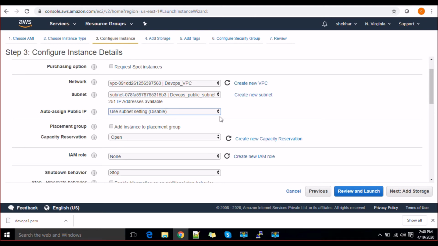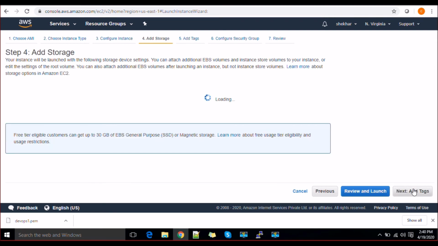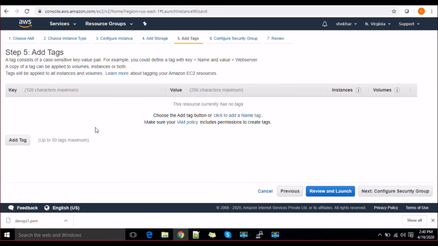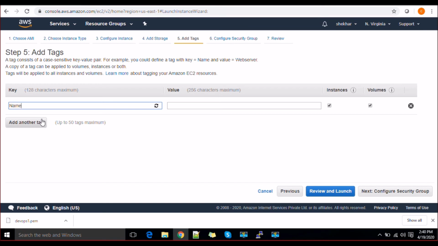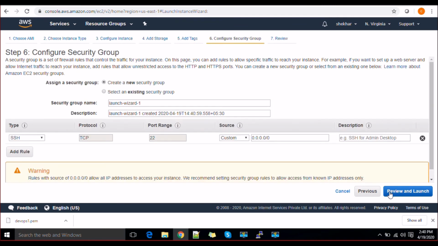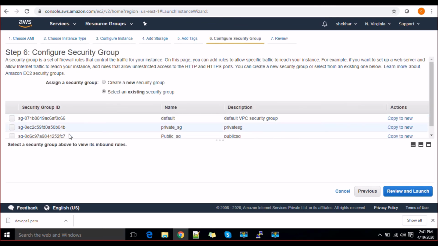Even if not needed, if you have created some jump server in your network, you can whitelist it in your security rules. You can even disable the public IP and add it under the load balancer. We will see that also. Go ahead and click on add storage. Going with the default storage, we'll add one tag here, name Web Server. Make sure the N is always capital, otherwise you will not be able to see the tag. Click on configure security group and select an existing security group that you created, which is my public security group.